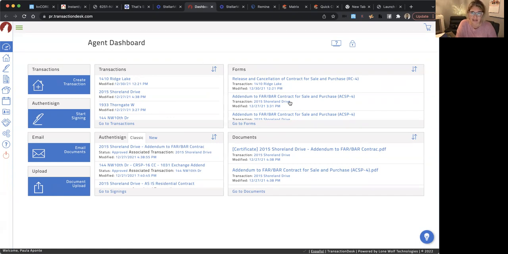The next section is called your forms section. This is where you can pull up individual forms. You can create forms that get added to the transaction specifically, or you can create a standalone form. Let's say you are going out door knocking and you want to bring a blank listing agreement with you. You can go to forms and just create a blank standalone form.